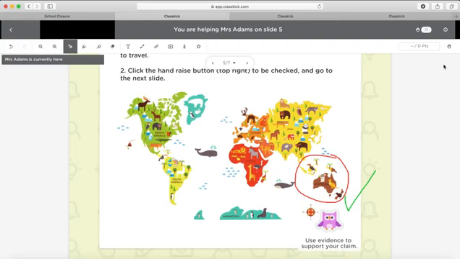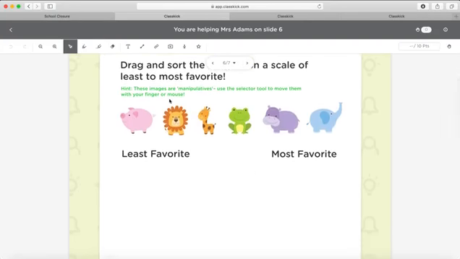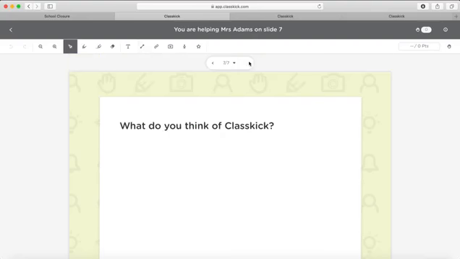and you've seen how it all works, there's the next slide, number 6. So again, these are actually images that you can move around. So you can move them with the selector tool. Again, you just got to play around with this and see how it all works, and then you can write down what you or they think of Classkick.